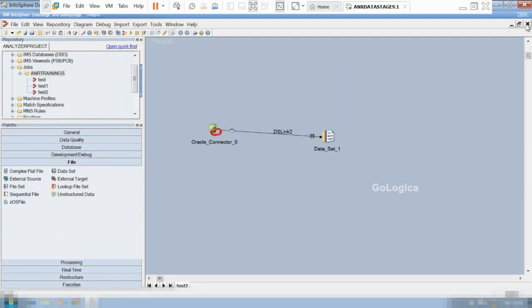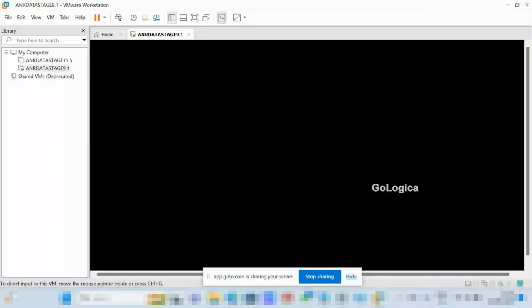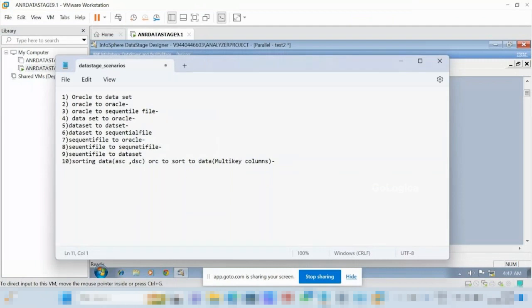Now I'll go to the scenario document. Open the scenario document, Control data. First one, Oracle to Oracle, is done. Make it as completed.